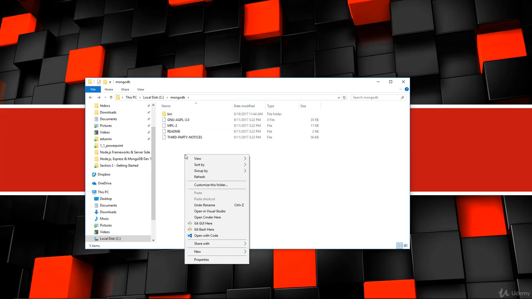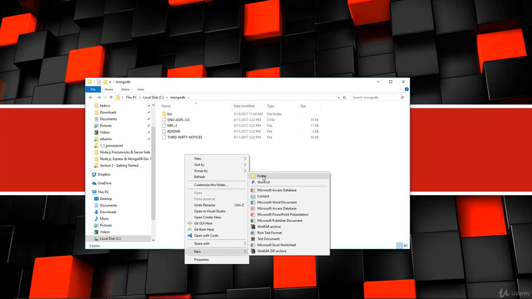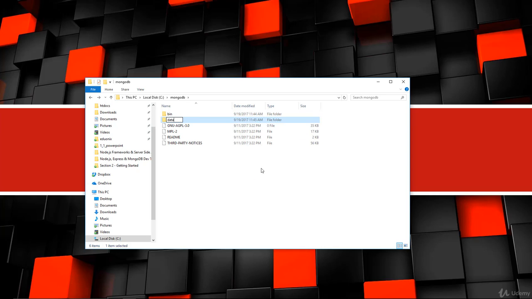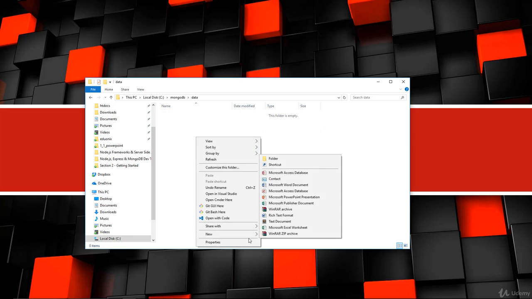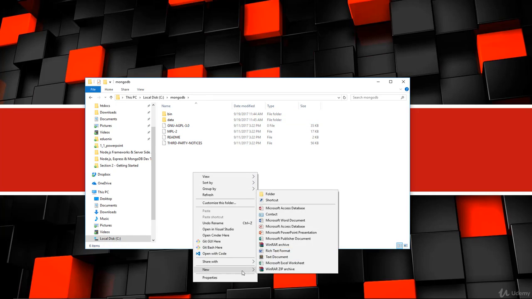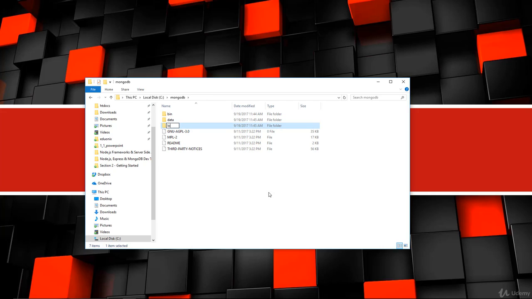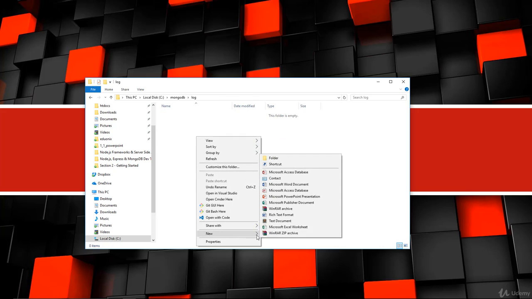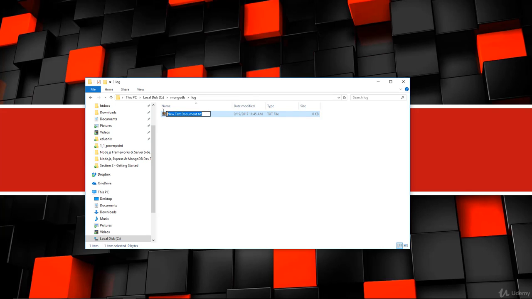What we're going to do is create alongside of this bin folder a folder called data. And then inside the data folder, we're going to create a folder called db. In addition to the data folder, we want to create a folder called log. And then inside log, we're going to create a new file, and we're going to call this mongo.log.